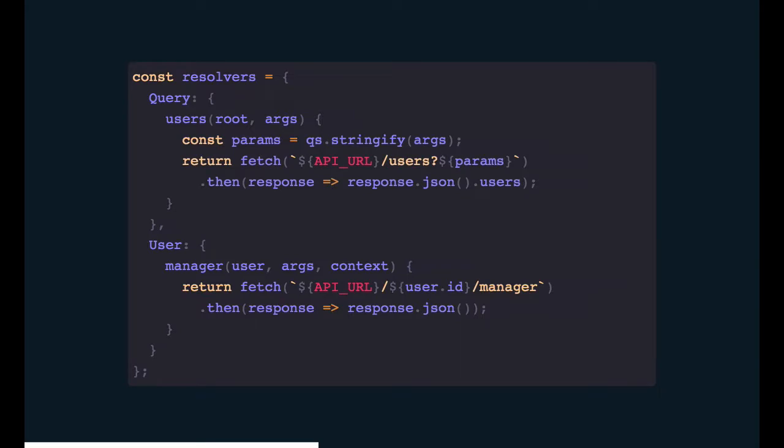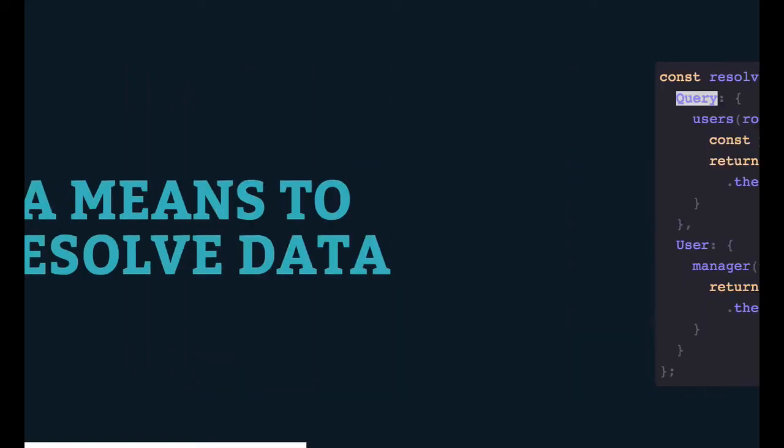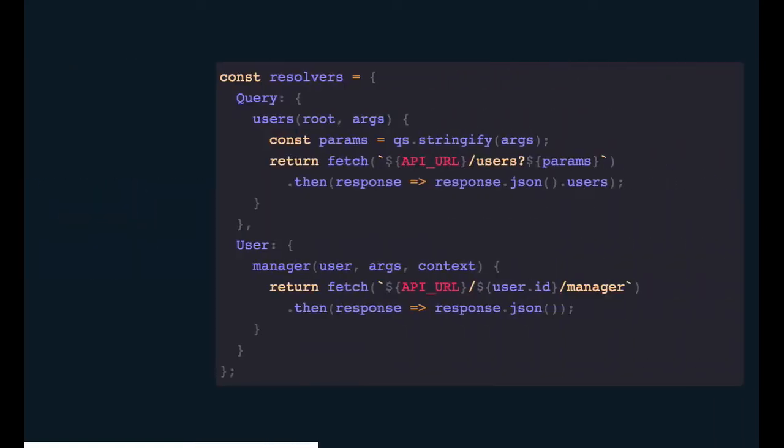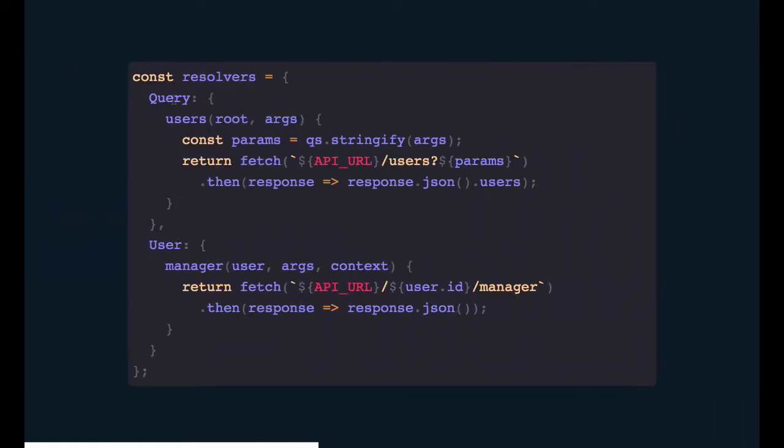This is slightly challenging to explain, but basically every key in this object at the root level, the first level, refers to a type. So query is referring to our query in the previous example. The fields inside are children of that main type, in this case the query. So to resolve users, the path is a JavaScript object query with a subkey of users. I'll talk on the next slide about what these function arguments are, these root args, etc.